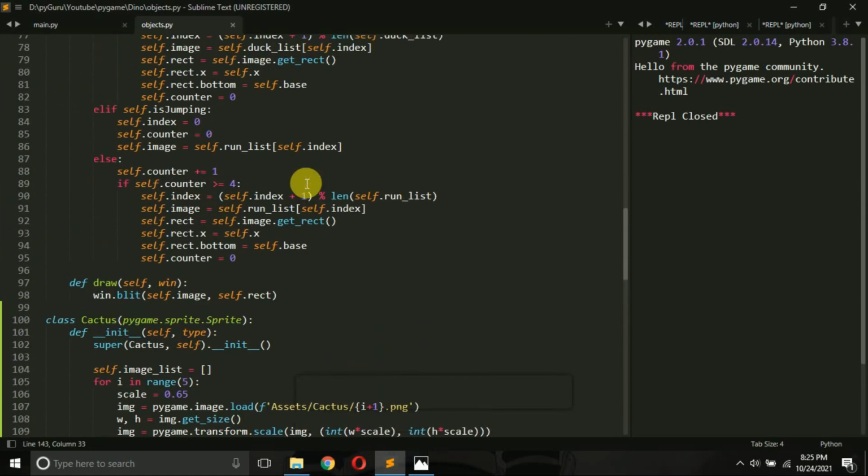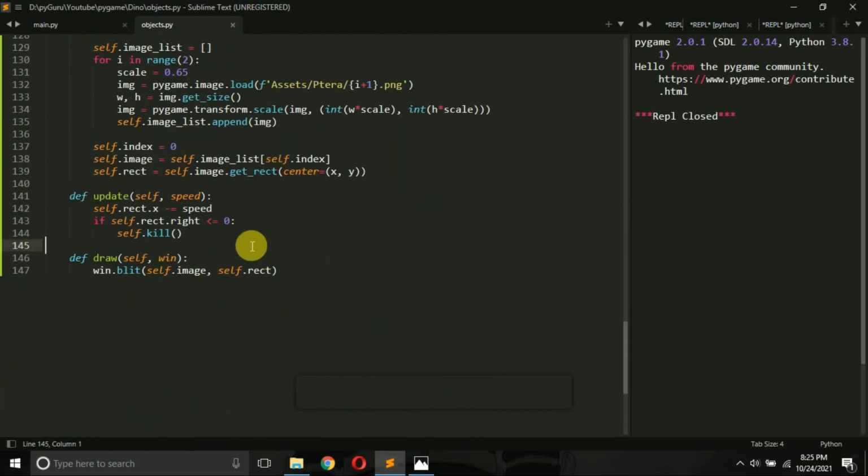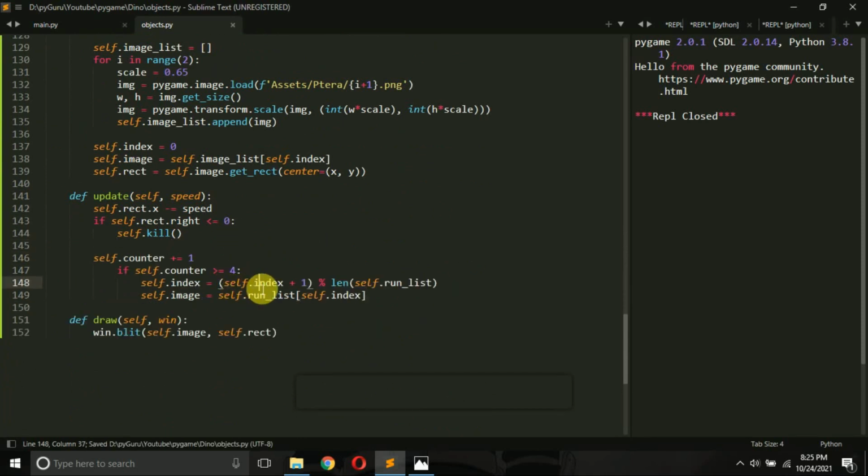Now what we are going to do is copy this particular line and paste it inside our update function. Since we have 2 images and we have to cycle between those 2 images, self.counter plus equals 1, and let me just edit it, we have to just change our list name, that is image list.